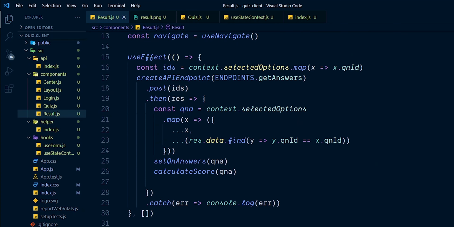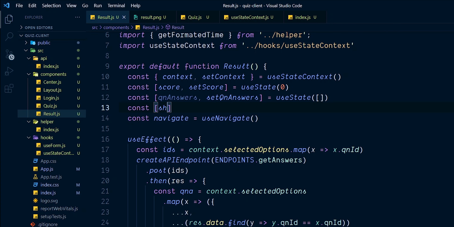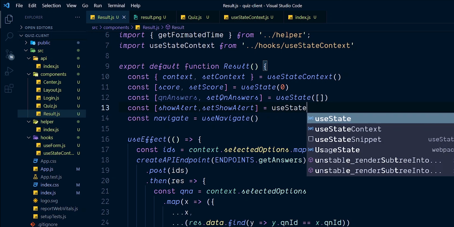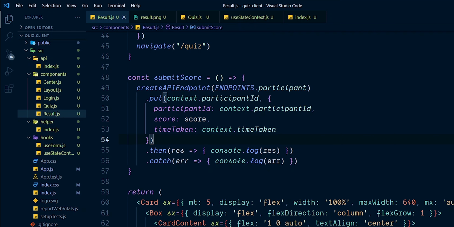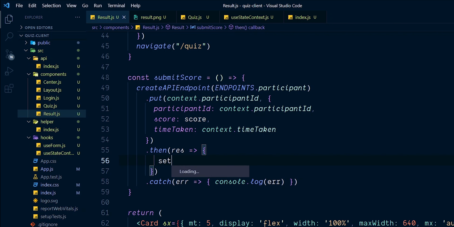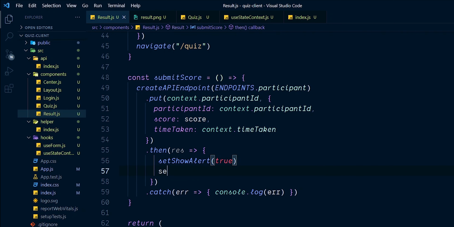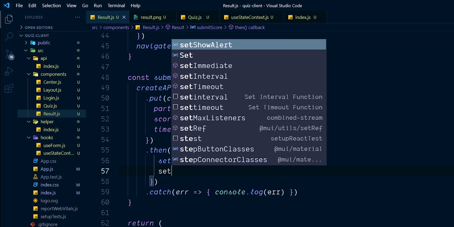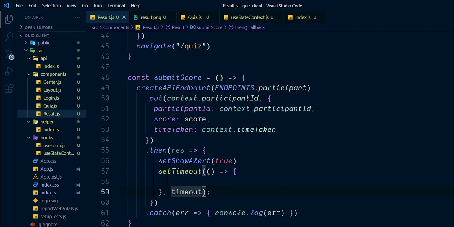For that, I'm going to create a new state property, show alert. And let's initialize that with the boolean value false. Now, after this successful submit operation, I will set the corresponding property here. We only want to show the alert for a few seconds. So we can call this function set timeout. This callback will be called after 3 or 4 seconds. So we can pass the seconds in milliseconds here.